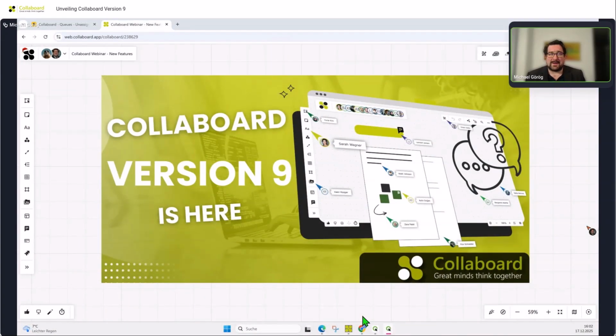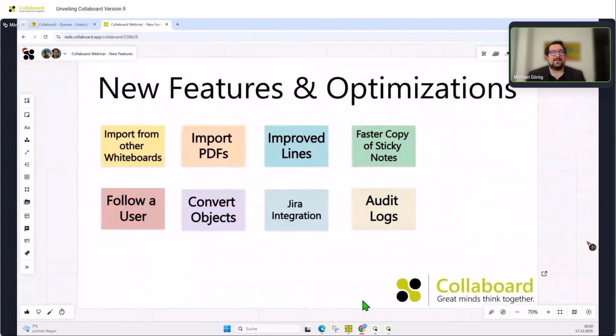We're very happy that Collaboard version 9 is here, and we will check together today the following new features. So we'll look at new features and optimizations. First of all, we introduced a few months ago the import feature from other whiteboards. This has become a very much used feature and it's super cool. This is why I would like to present this.